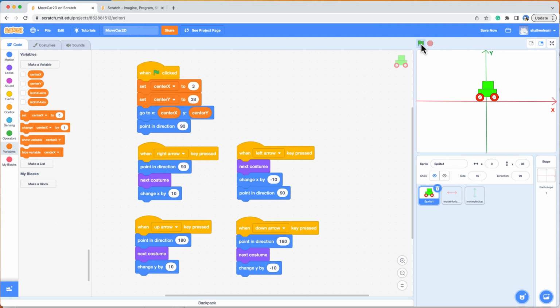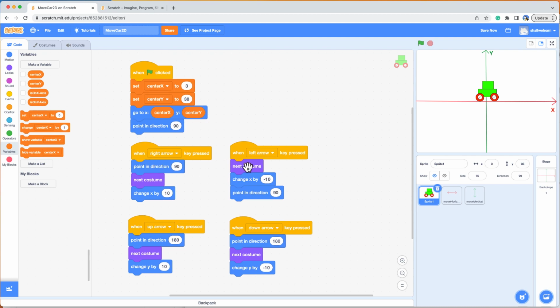If you click on go or the green flag, it will snap to, like before, the location of x equals 3, y equals 38, because we have the variables set. And it will also point in direction 90, right? And then instead of having just horizontal code or vertical code, we have all four directions. Here, if you click on the right arrow, it's going to move right.